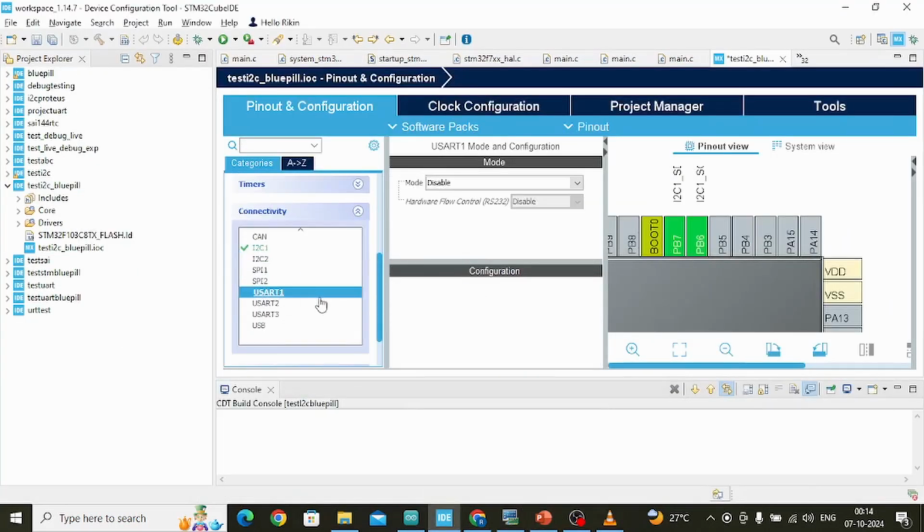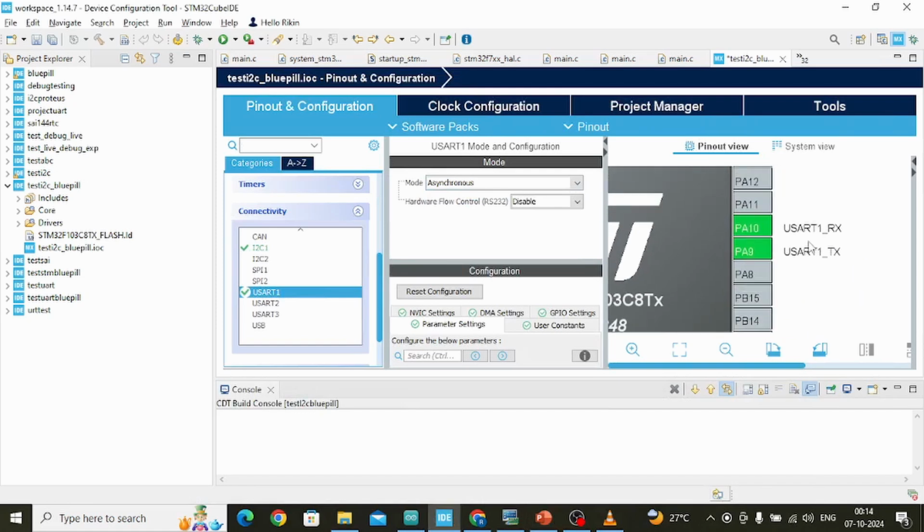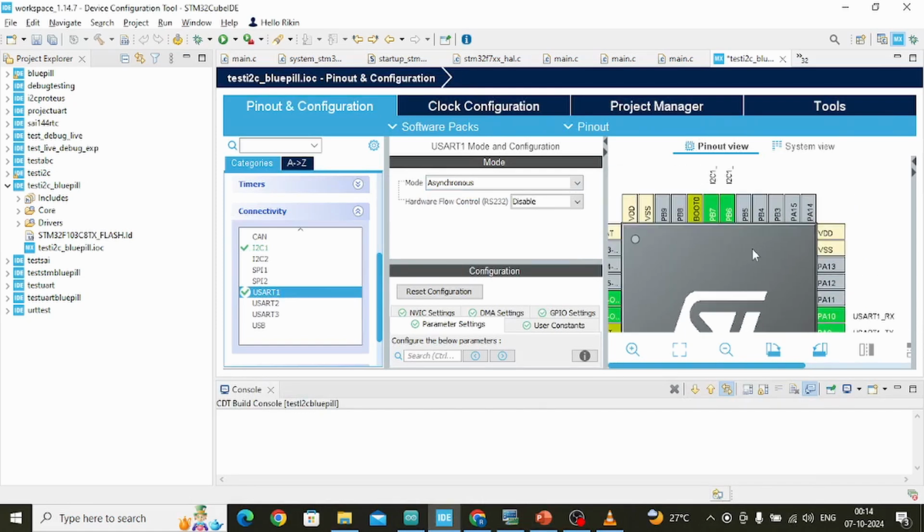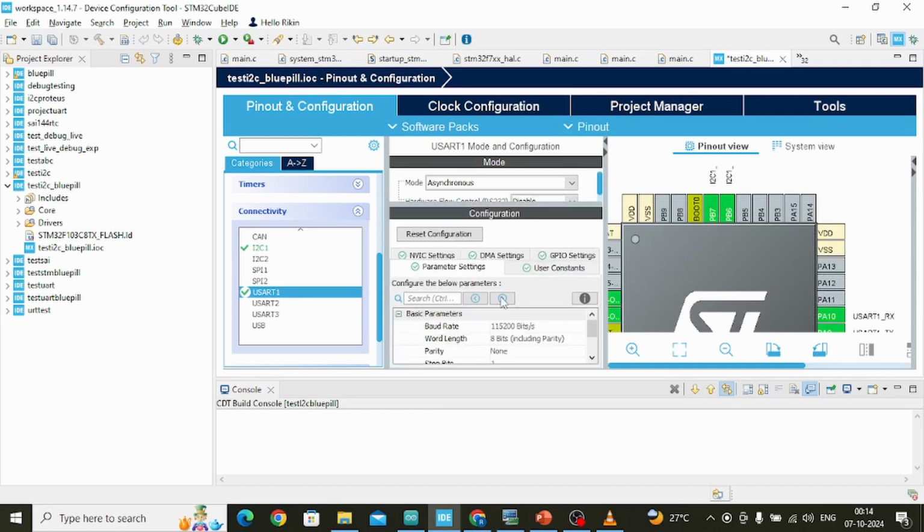So simply select UART, asynchronous, A9, A10. So I just configured three things: I2C, UART, and crystal. One more thing for UART, you have to change the baud rate. Okay, and now generate the code.